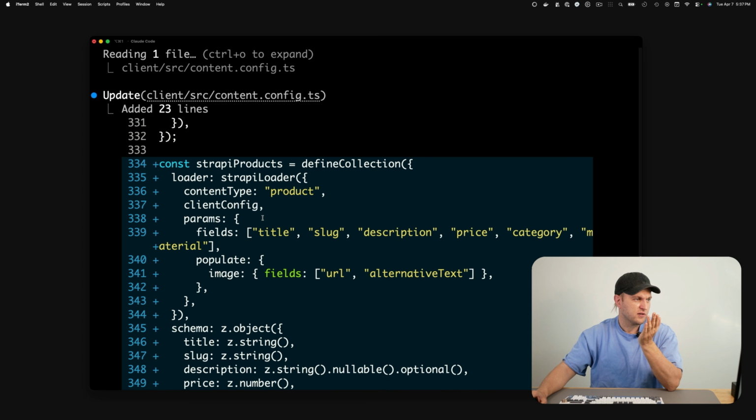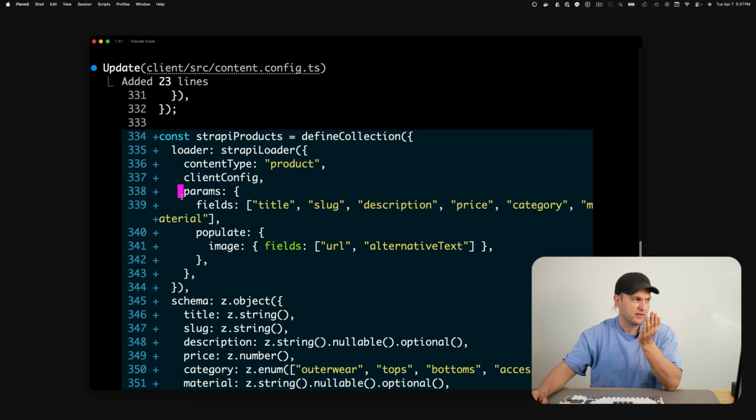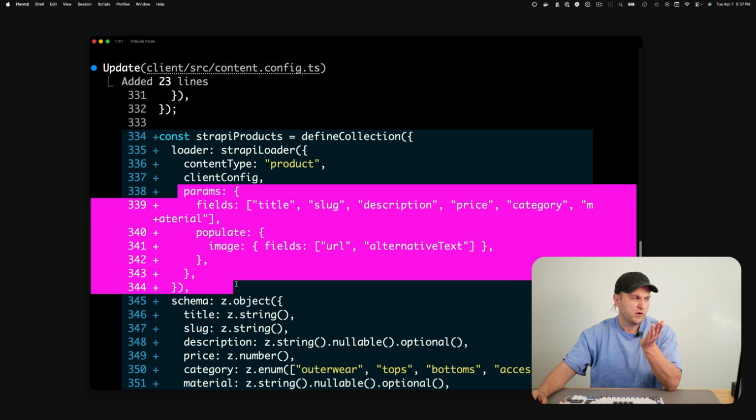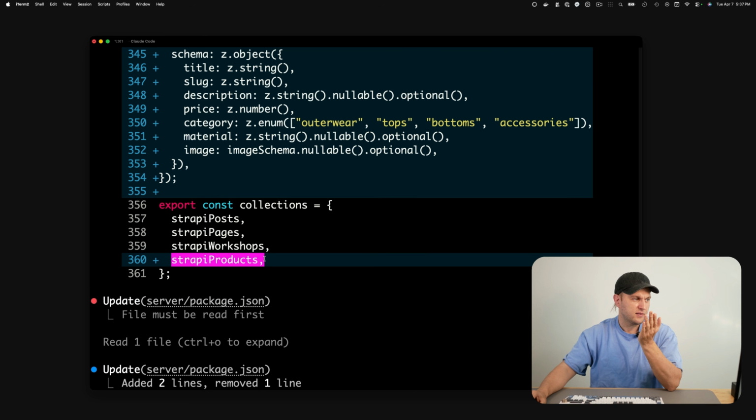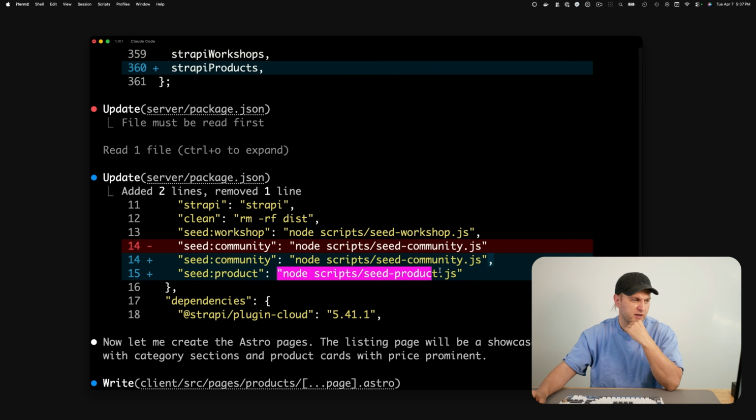As you could see here, it's also creating a new loader using our Strapi loader, and it's creating a loader for our product. And notice how it's automatically defining the query params that we need for populate and filtering, as well as automatically creating our schema. That's pretty awesome. Then it goes ahead and exports our Strapi products loader. It also creates our script to allow us to see the data.